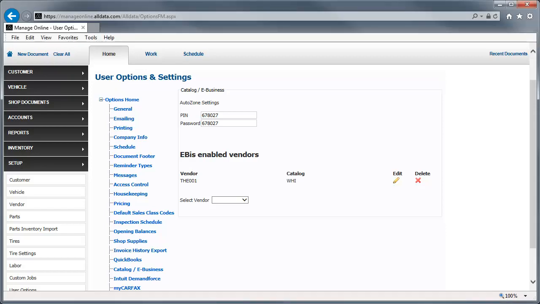We are now able to order parts electronically from the parts store using the WHI catalog. Repeat this process for all of your vendors.